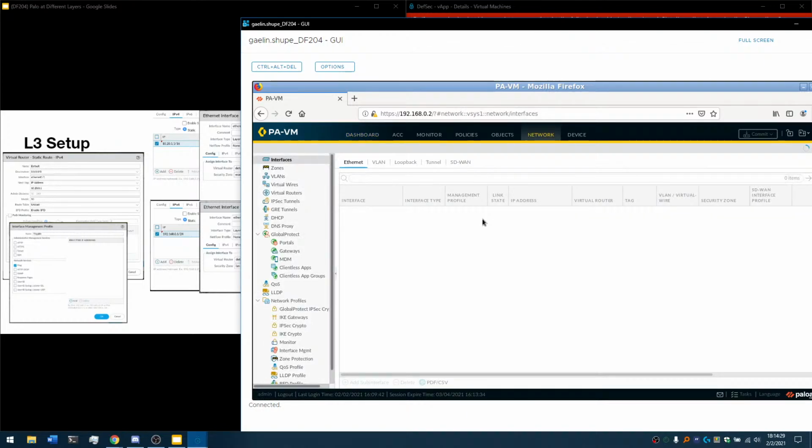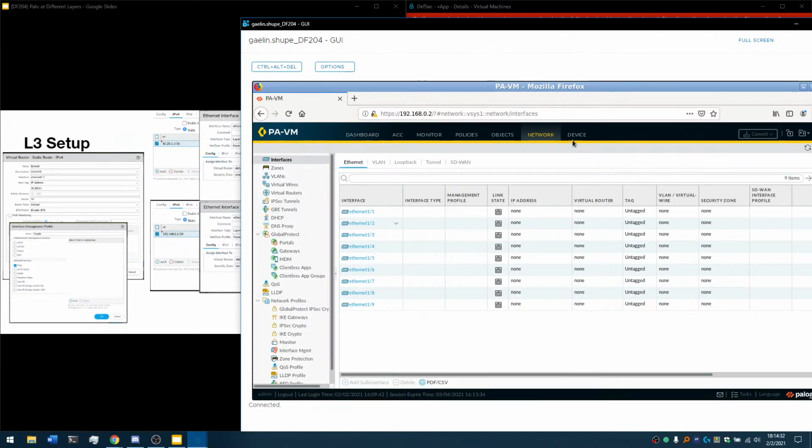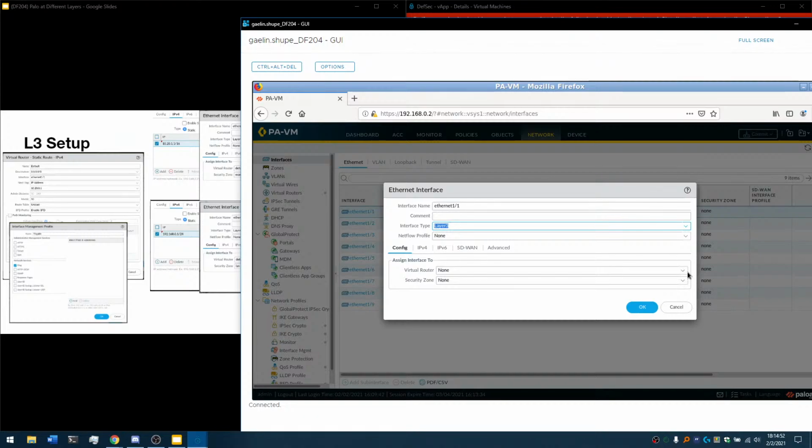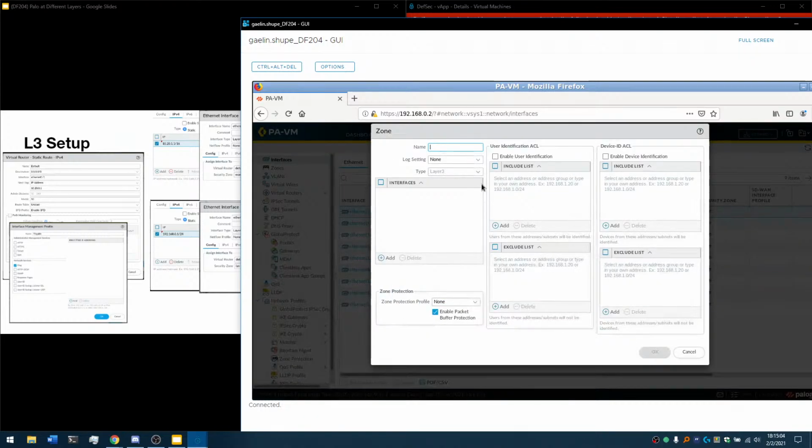All right, finally, so network interfaces. Ethernet 1.1 is still going to be our WAN interface. Interface type this time is going to be layer 3 instead of virtual wire. For virtual router, we can just set it to default. It already has a default virtual router in there. For security zone, again, it's Ethernet 1.1, so we're going to set that to WAN.